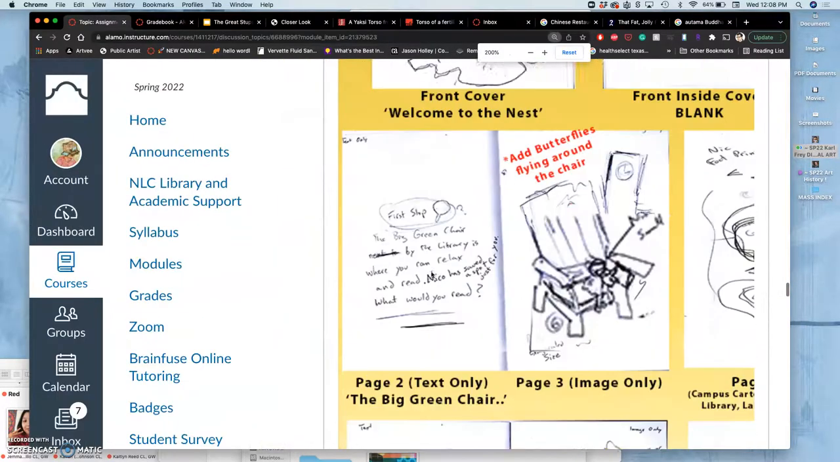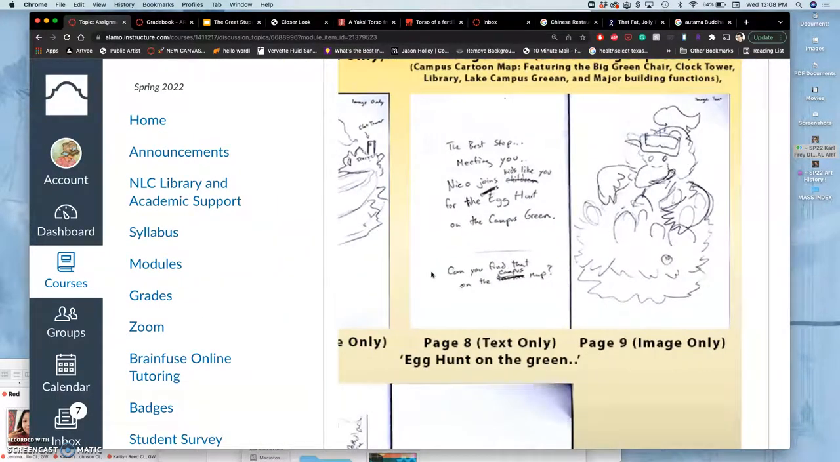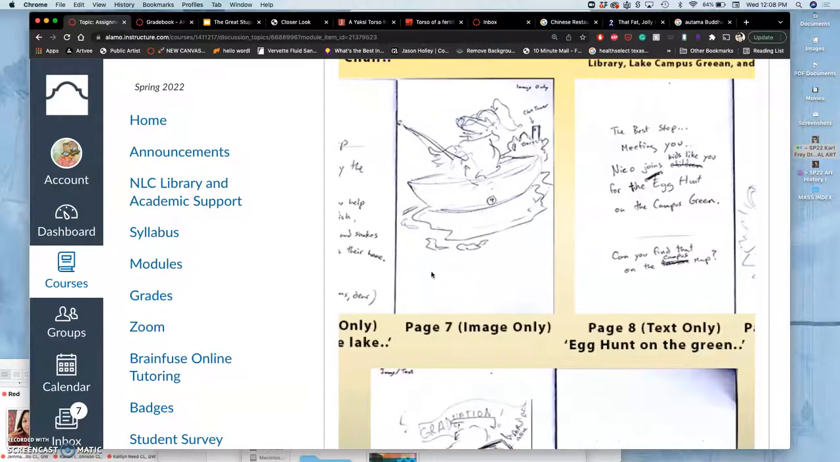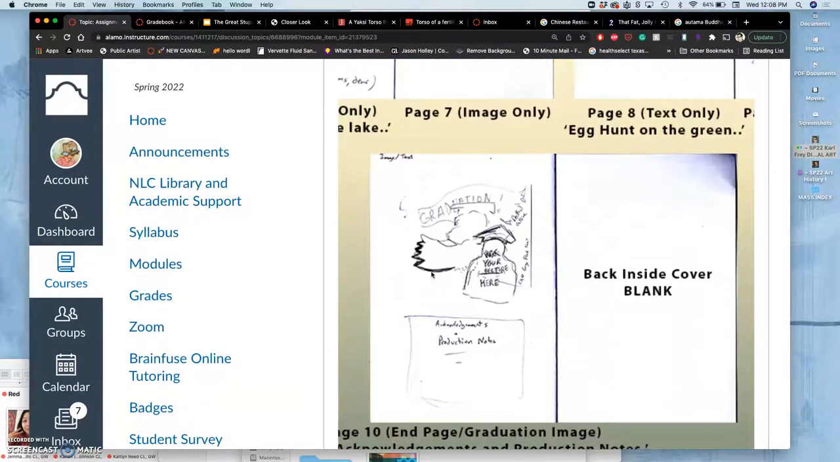They're gonna use that to add the pivot to it? Yeah, so this is a little coloring activity book for second graders, and the whole point is that you want them to draw themselves in there or picture themselves there, right? So graduating from NLC with Nico. And so it doesn't need to be that complicated.